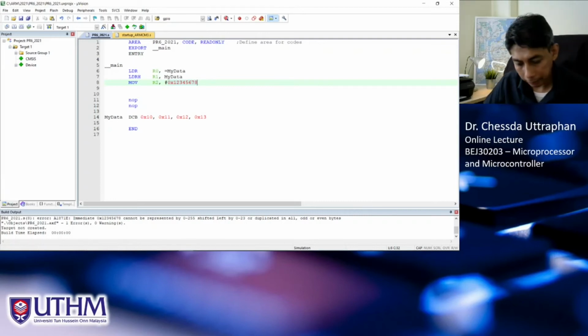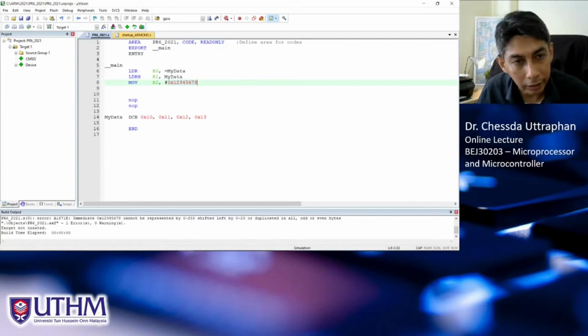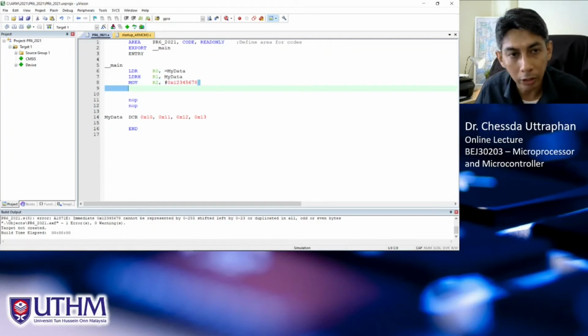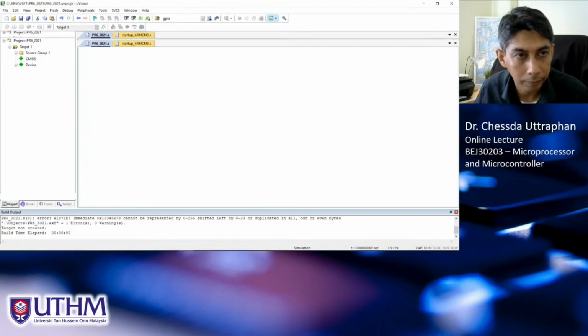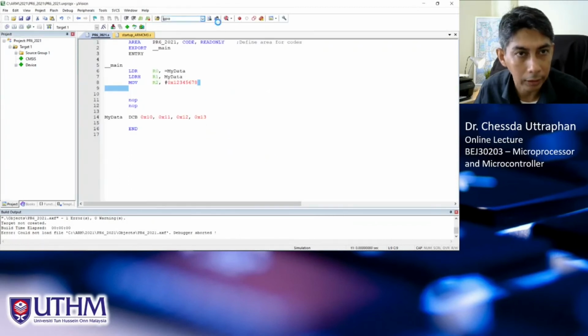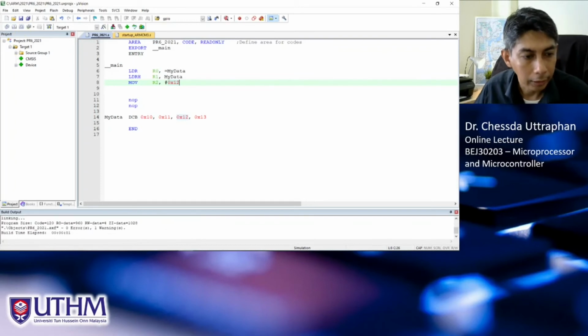Why? Because remember that every instruction here will be encoded into machine language. And machine language for the ARM 32-bit microprocessor, the maximum size is only 32-bit. All right. Sorry, we cannot debug here because this is wrong. So for example, we change this to 8-bit and we run. And yes, of course, no problem because here it is 8-bit.